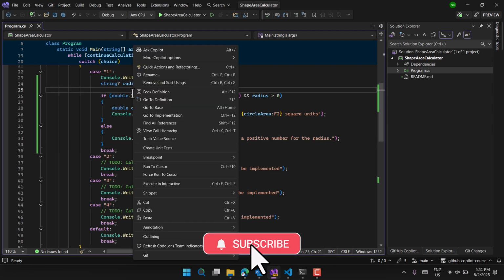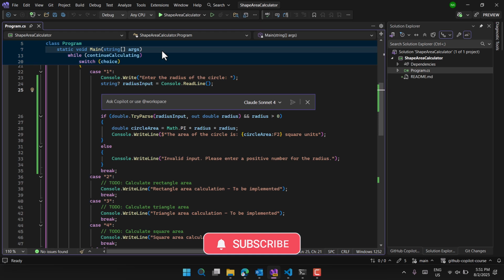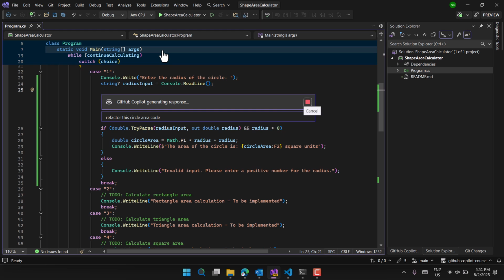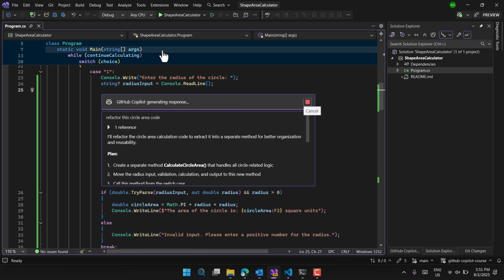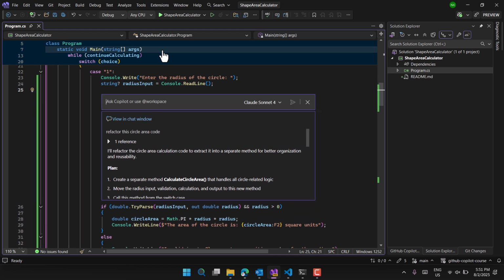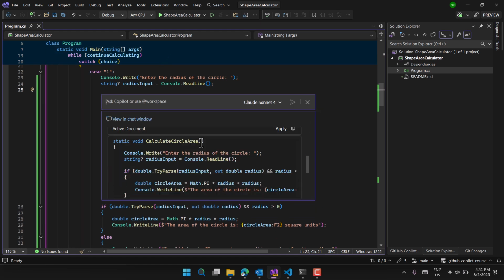If you want to refactor this thing, you can also do that. At this place, just right click and ask Copilot: refactor this circle area code. Hit the enter button. You simply have to give the basic inputs, the way you talk to another person, and GitHub Copilot will work accordingly. So let's see what it is suggesting to us now.